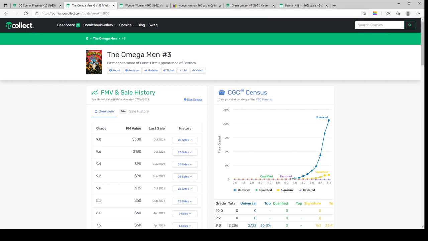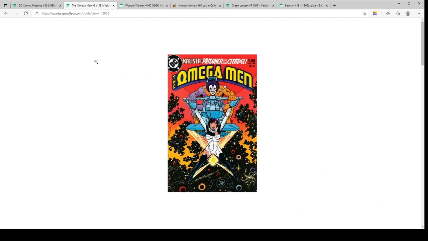Omega Man 3, the first appearance of Lobo. Now, I think I bought this book for like 35 or 40 bucks, probably anywhere between 5 to 10 years ago, give or take. And it's in really nice condition. Lobo is one of these characters that hasn't hit the big screen. There's always rumors, but I think they might give him a series on Warner Brothers.